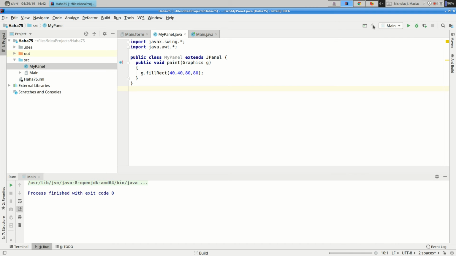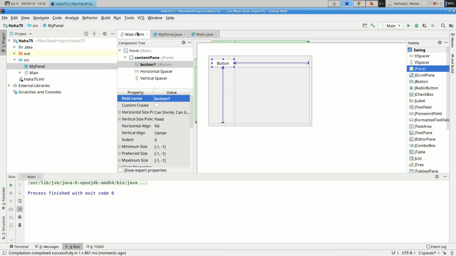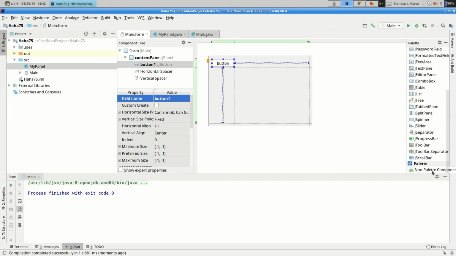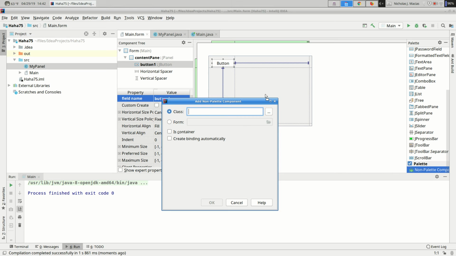So I'm going to build this as it is right now. I'm going to come back to my main form. Okay, I want to put down a JPanel here, but I want it to be MyPanel. If I click on JPanel and drag this over, it's just going to be a JPanel. It's not going to use my code. If I want to put my own version on here, I'm going to come over here and say non-palette component. So I'm going to left click on that, and then drop it right here. It's going to ask, okay, what class do you want this to be? I can type MyPanel, or I can get a drop-down list. There's MyPanel.